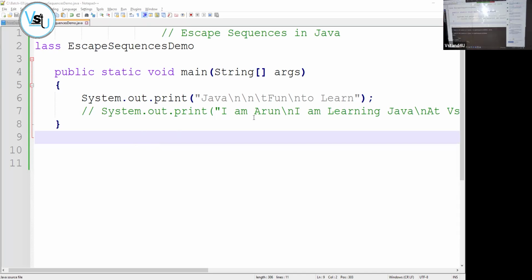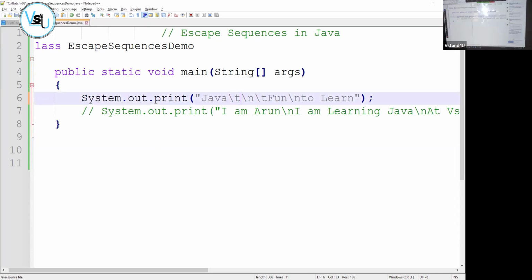Done. By the way, one of the students has written this as a backslash t and this as a backslash n. In this case, what is happening? Pay attention. Java is printed on the first line. Then you have taken a jump of one tab on the same first line. After that, you said what? Jump 2 lines. Agree? And then fun will start from the first point of the third line. First point of the third line. Are you with me? Shall we check it?